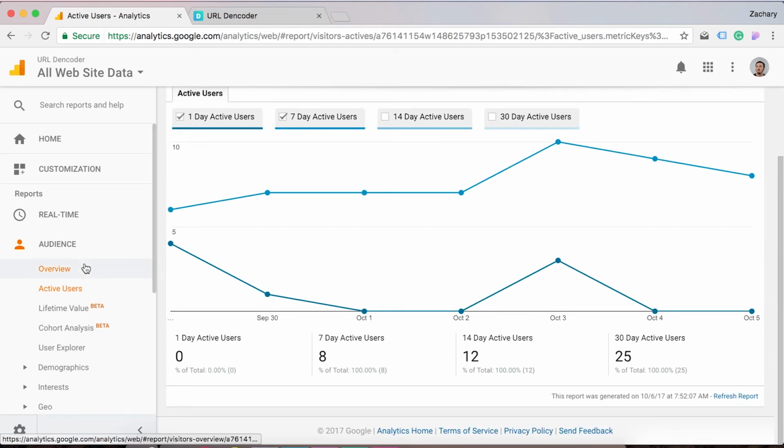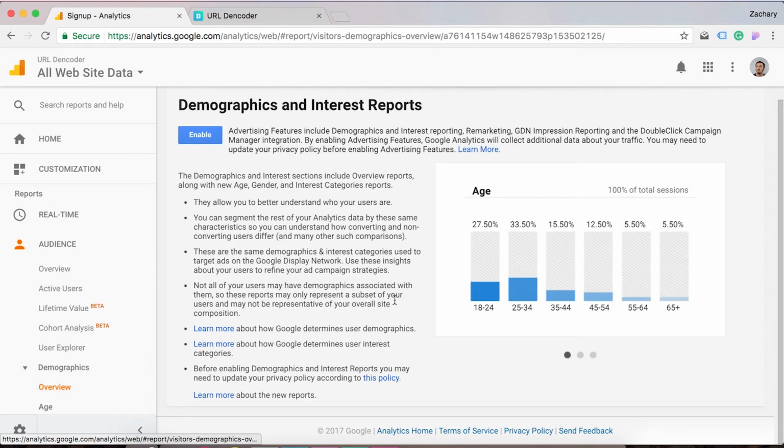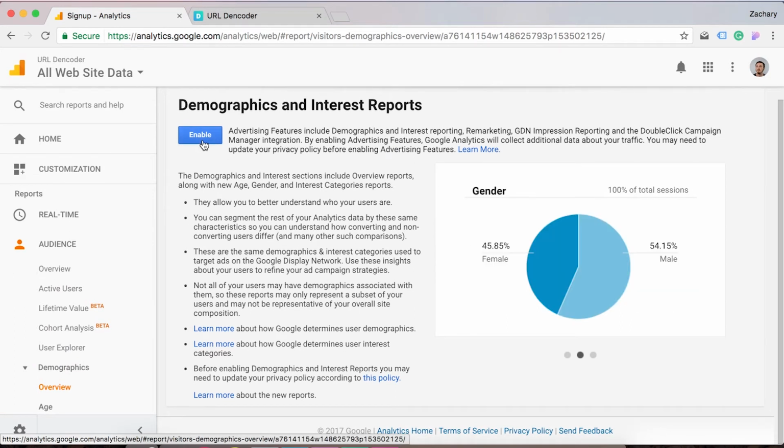Let's go to demographics overview. Demographics and interest reports. So we can enable this. I haven't done that yet, but you can see, not on every user, but you can generally see the age, the gender, the interest categories, of just whatever your users are interested in.